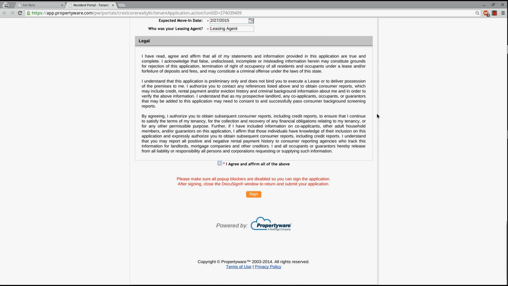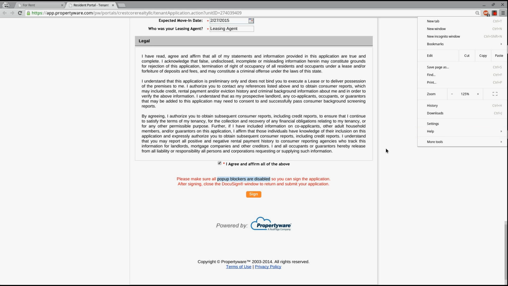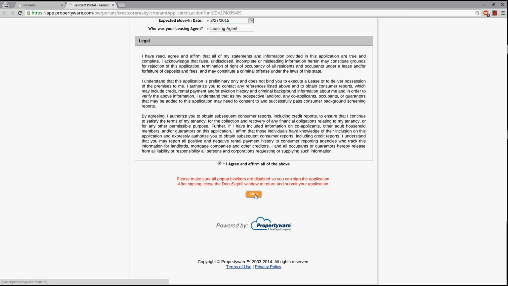Okay, so once we've got everything filled out, we'll go to the bottom here and click the box that says I agree. And for the next section, before we sign, we want to make sure that all pop-up blockers are disabled. Usually you can do that by going into your browser options and clicking on the settings and disabling the pop-ups. Okay, so once that's confirmed, just click on sign.